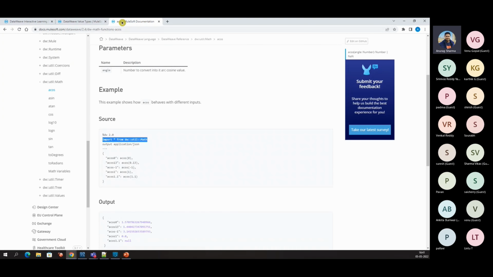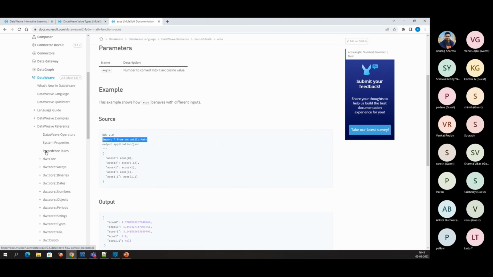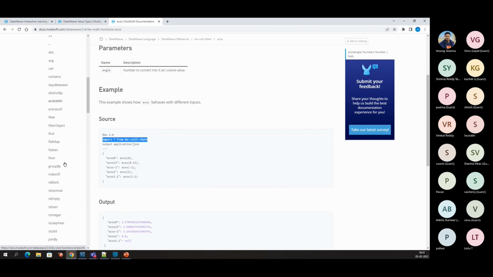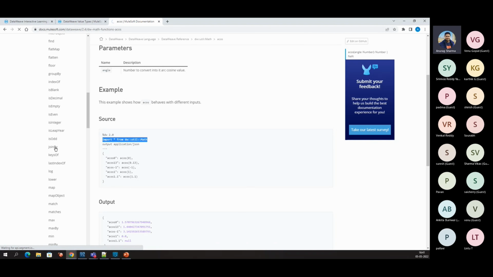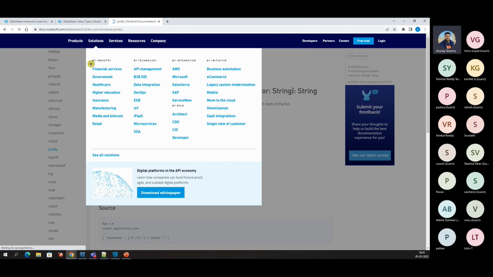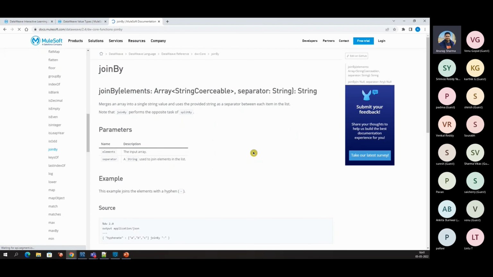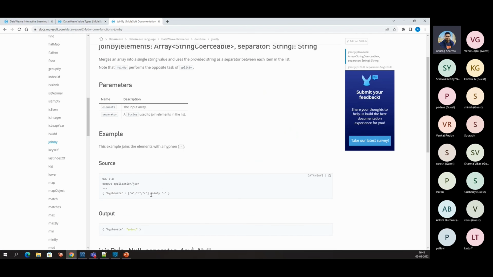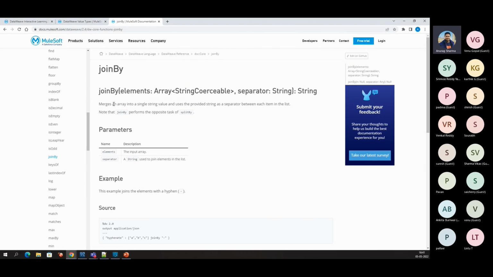Let me see it in the core module. This is the join by. Whatever I am showing you, everything will be on this link, so you need to practice. If you see, join by merges an array into a single string value and uses the provided string as a separator between each item in the list. Got it? And note that join by performs the opposite task of split by.